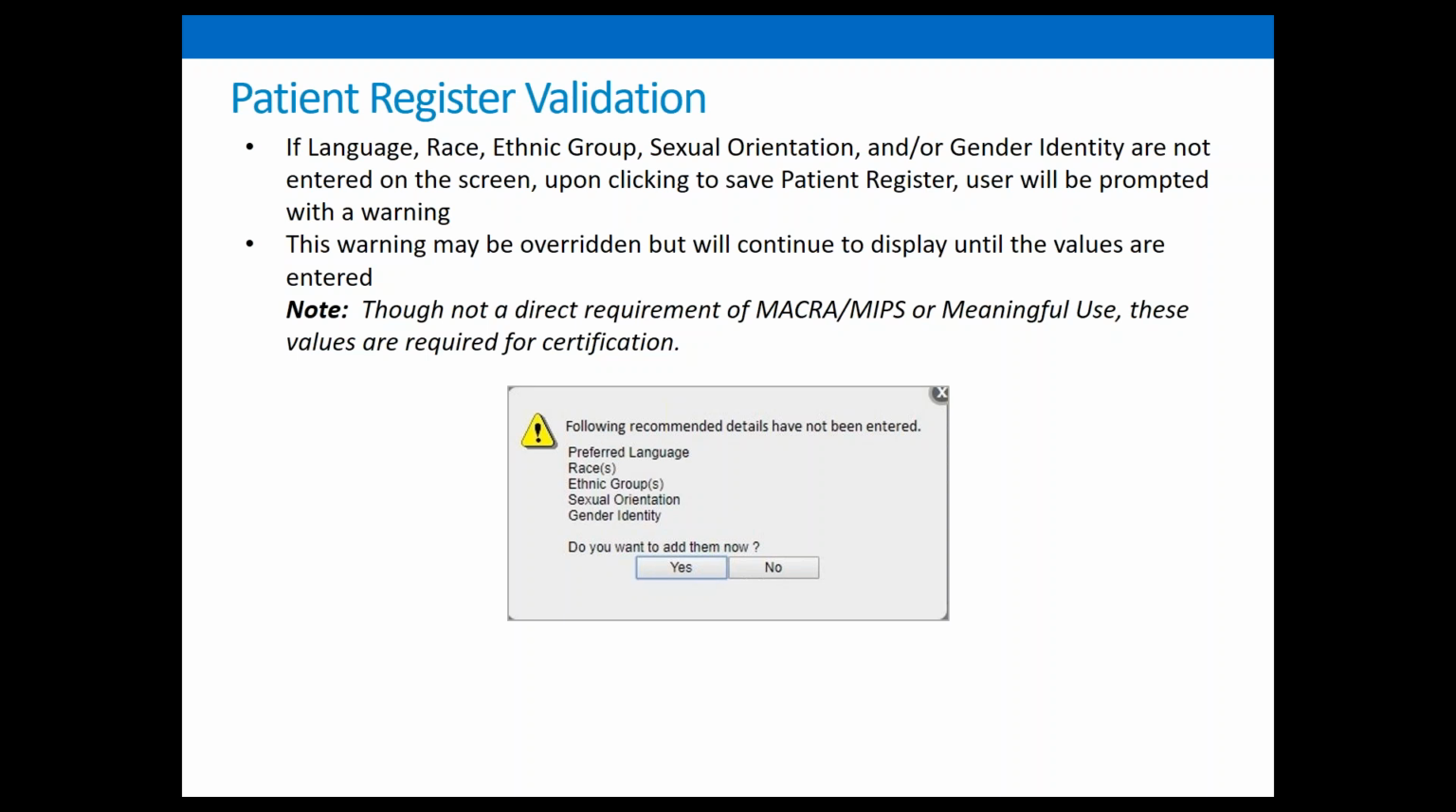Now, in your existing version, or if you haven't already got the upgrade, your older version, the verbiage of this said, meaningful use required. That is no longer the case because it is no longer mandatory. So the verbiage now just says recommended details.